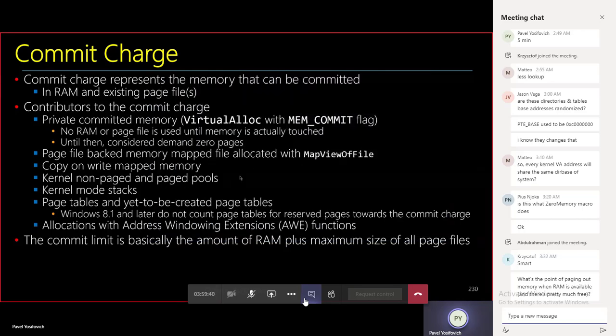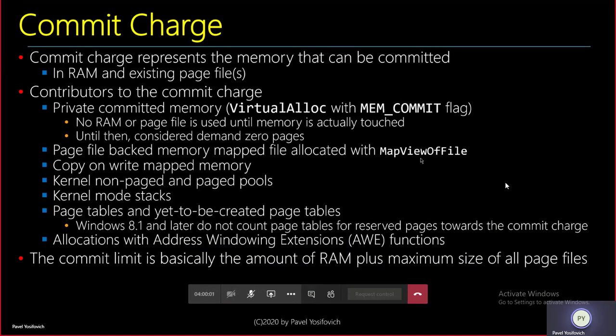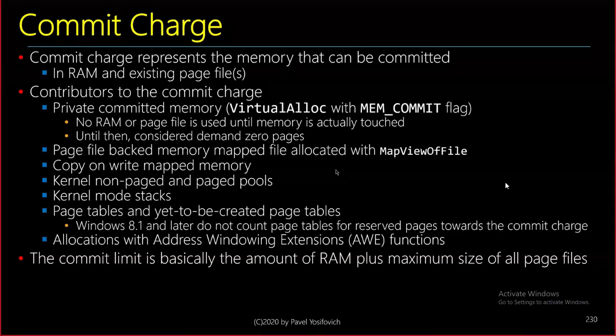So what we see here is just some ideas of what can cause the commit size to increase. For example, if I use VirtualAlloc with MEM_COMMIT, like we're seeing right now in the demo, that will increase the committed memory for sure, assuming this succeeds. If I use MapViewOfFile, which is for file mapping, which we look at later in this module, then again, we're going to commit some memory there, and it's going to be part of the committed size.